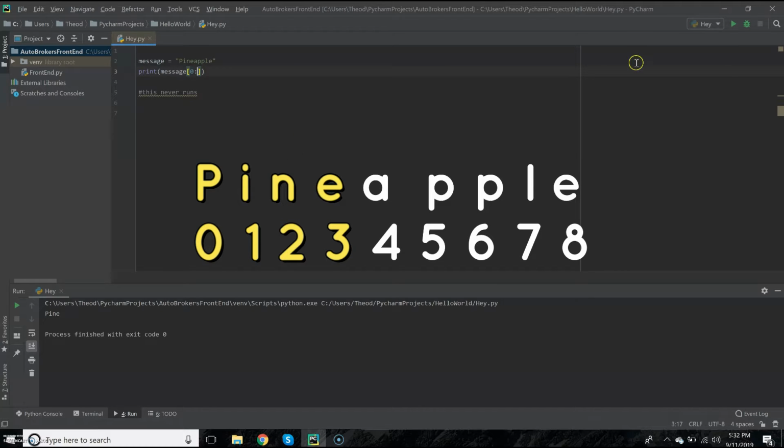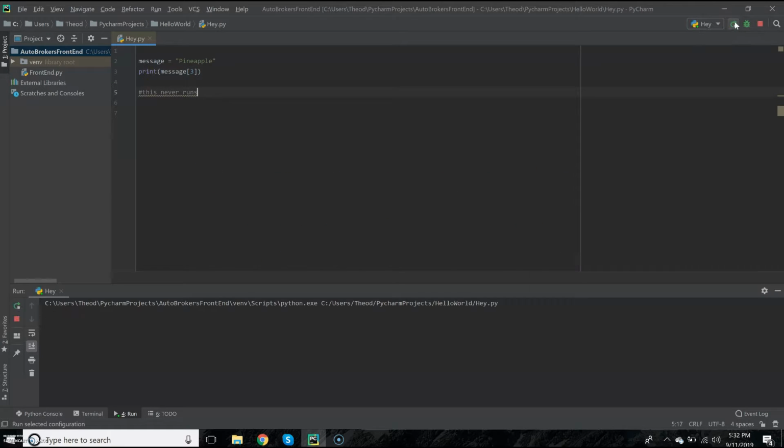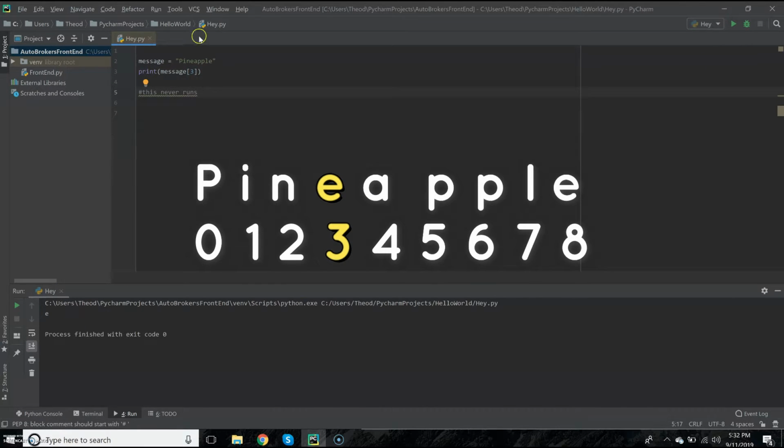And if you don't even give it a place to end, it's just going to keep going until it reaches the end. And if you just want a single specific character, all you really have to do is type the character location. So for example, let's just write 3. And that's just going to give us E, which is right here at position 3.